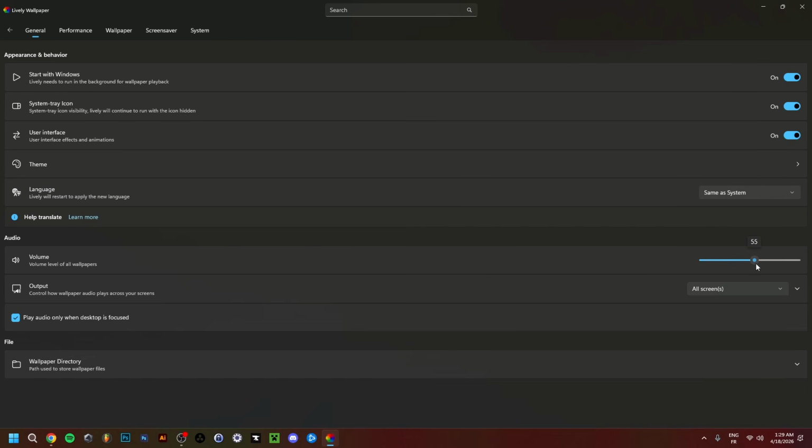Volume as well. Once again, if you have an animated wallpaper that has sound, you can bring that up, or you can of course bring that down. This is going to be all the way off, of course, which isn't really necessary anyway if your animated wallpaper doesn't have any sound like mine currently.